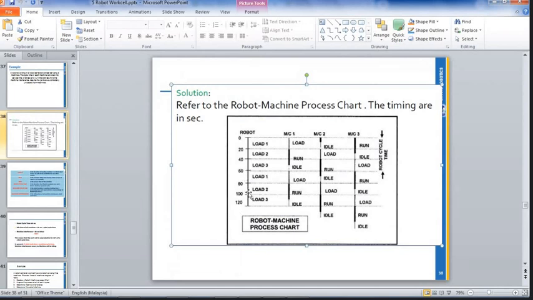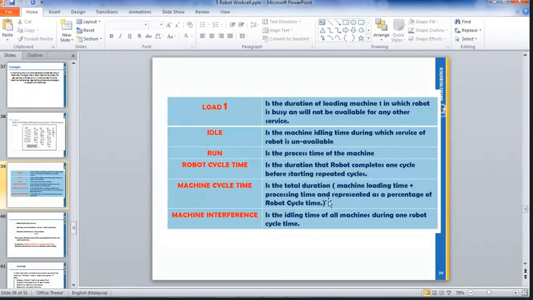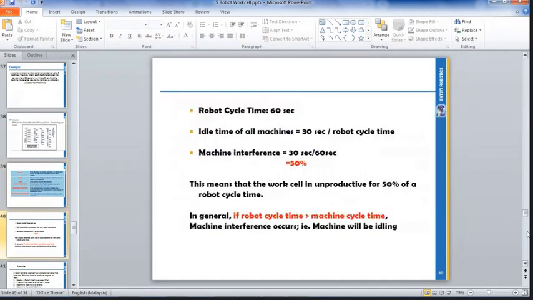So your cycle time from 60 to 120 is 60 seconds. So we go for the calculation. This is the definition: what is loading, what is idle, what is running, robot cycle time, machine cycle time, machine interference. The total robot cycle time is 60 seconds. The idle time of all machines is 30 seconds. So 30 seconds divided by 60 seconds, your robot cycle time, gives 50%. So you have 50% machine interference. Your idle time for each machine is 10 seconds, so the total is 30.